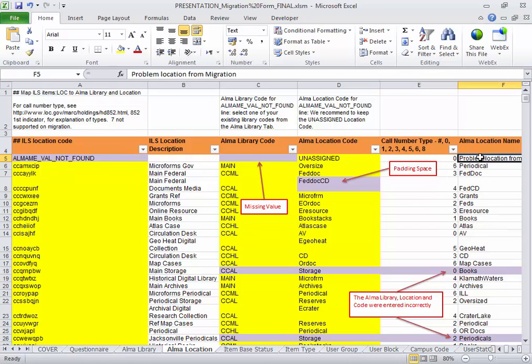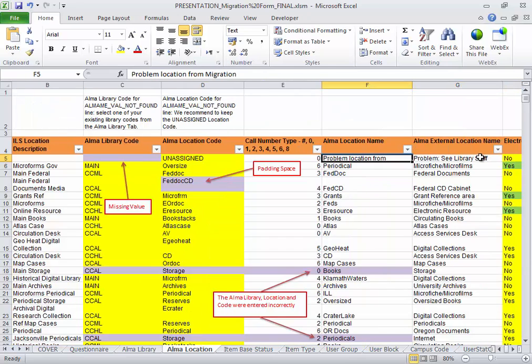In the Alma location name column, you can place the description for this location as will be seen and used by library staff members. The same location name cannot be used for different locations in the same library, but the same location name can be used for different locations in different libraries. For Alma external location name, you should enter in the description for this location as will be seen by the public. The same name can be used for many different locations.